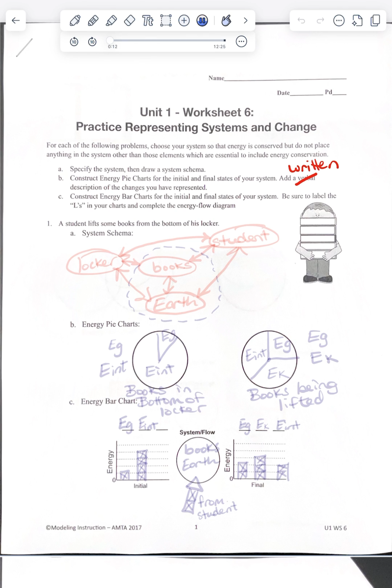The first is drawing a system schema where you're going to indicate what objects are in your system, what's your focus, and what's interacting. Then you'll draw energy pies at the minimum for the initial and final states of your system. It says to draw or to write a verbal description. I meant by that a written description. And then finally, construct energy bar charts or LOL charts. Make sure you list out the things that are in your system or that are in your focus in the O part of the LOL diagram down on the bottom.